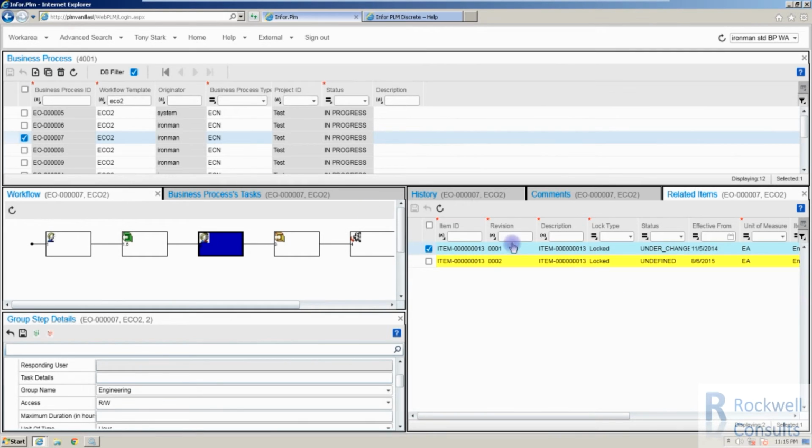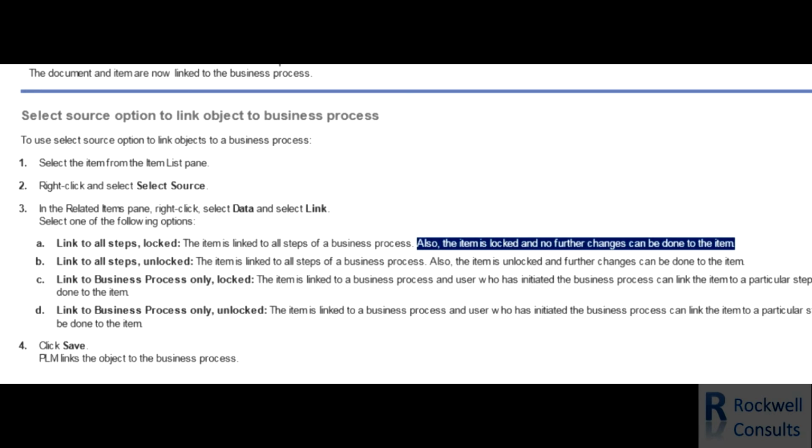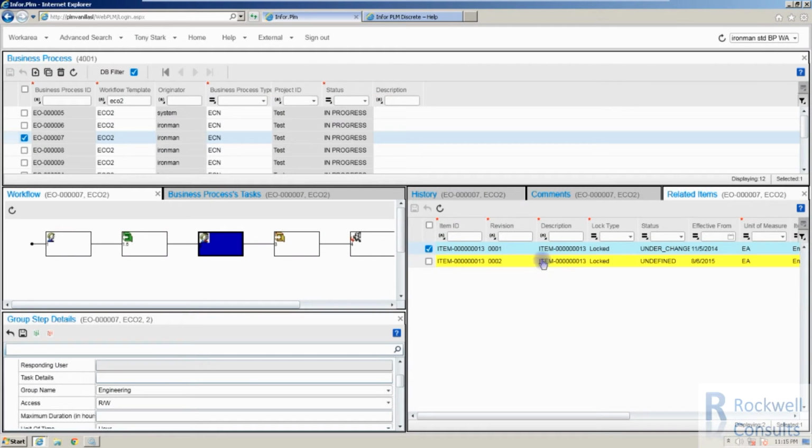Now I want to review the locking mechanism that I mentioned before. The help file claims that if it is locked to the business process, no further changes can be made. Here's where I discovered something interesting. I created a scenario to see what was the actual behavior and discovered that I could make changes to an item that was locked to a business process, like so. This is contrary to what the documentation says, therefore I was beginning to believe I'd found a bug.